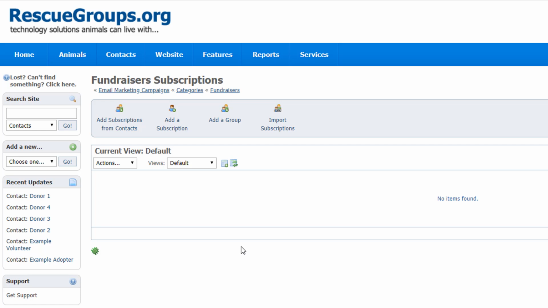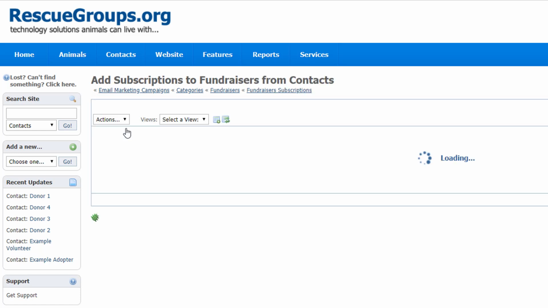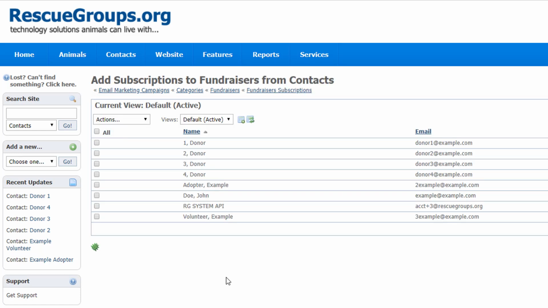Now we have 4 options for adding subscribers to our fundraiser category. Adding subscriptions from contacts, add a subscription directly, add a group, or importing subscriptions. Let's go through each. Let's start with the first, add a subscription from contacts. This opens a list of all of your contacts in RescueGroups.org. My organization only has a few contacts, yours may have more.